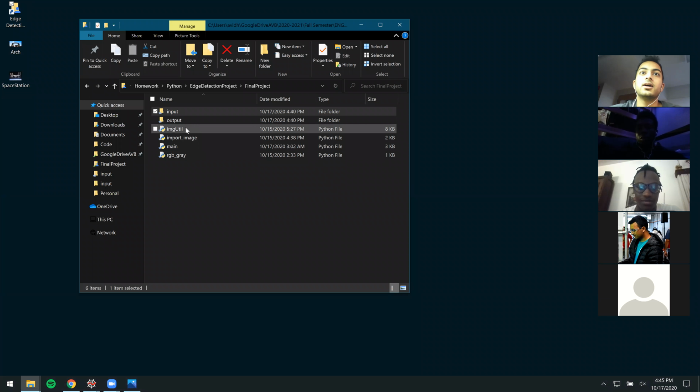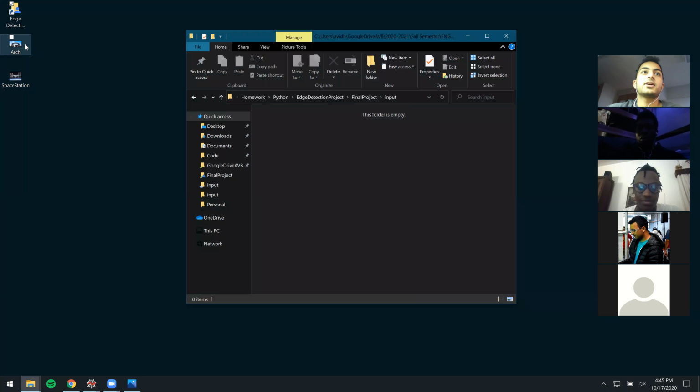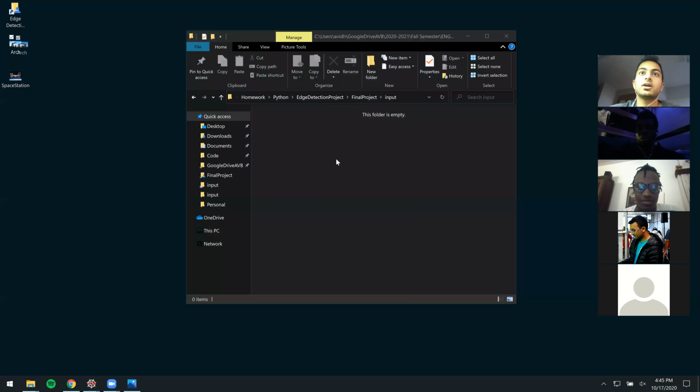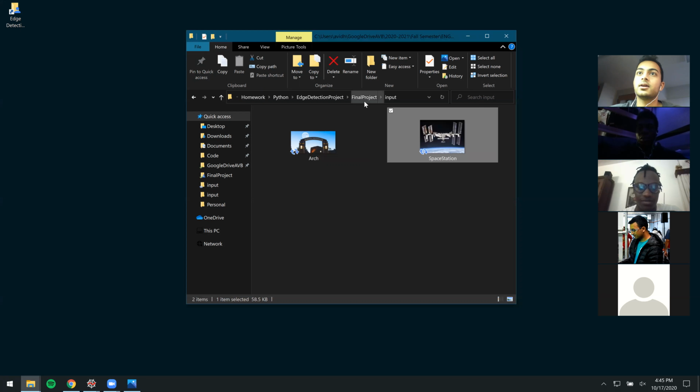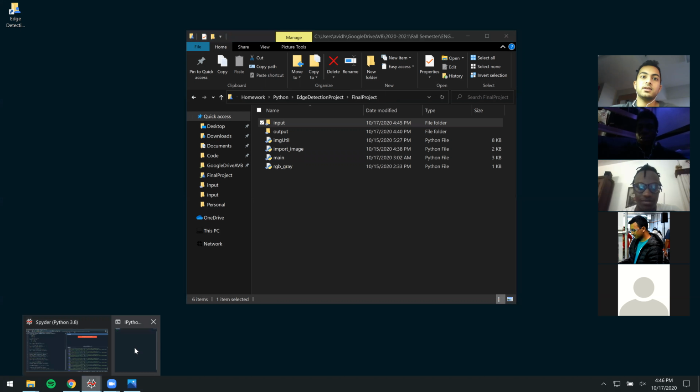So here are our 4 Python files. And then we have these 2 empty folders, input and output. To run the program, we just copy the files that we want to edge detect. Here's an example, an arch, and here's a space station. We'll throw these 2 into the input folder, and then we'll run the main.py file. I'll have that open here.